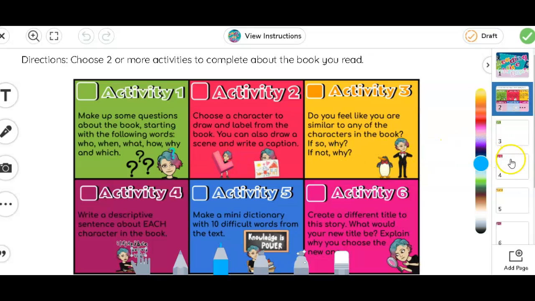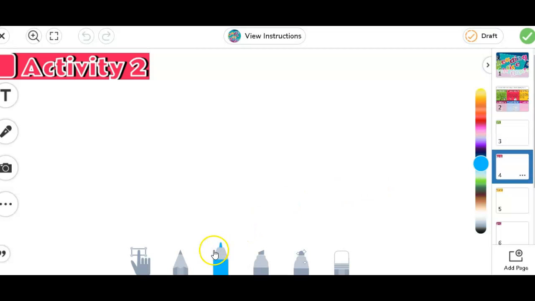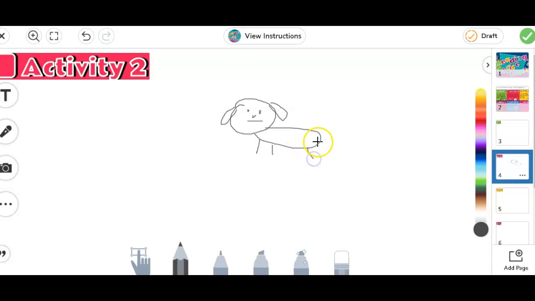So if I was going to do the activity, I would go here to Activity 2, and I would use my drawing tools that are down here to draw Pig the pug. And I, as you all know, am not a great artist. But here is my picture of Pig the pug. My picture of Pig the pug here. And I might draw, I'm doing this very quickly also, I might draw his toys down here.